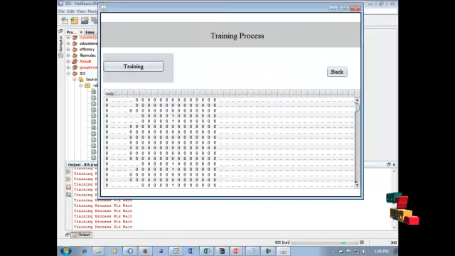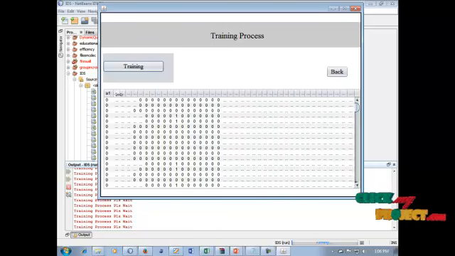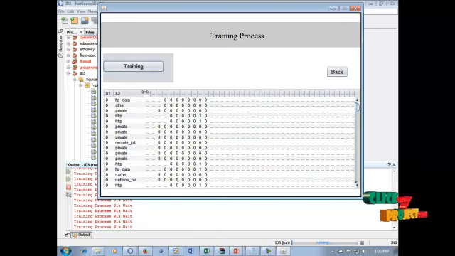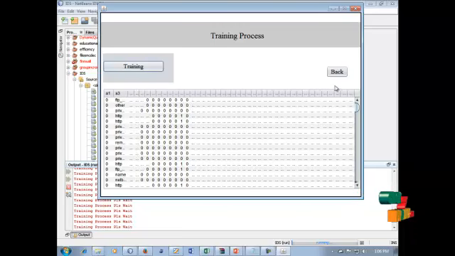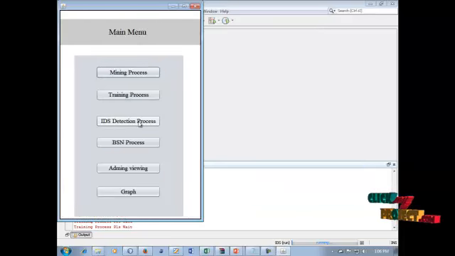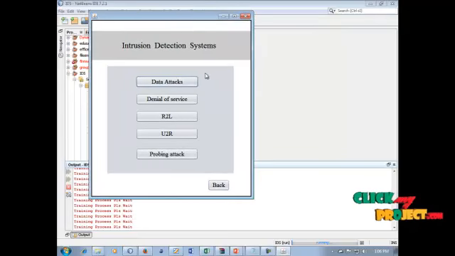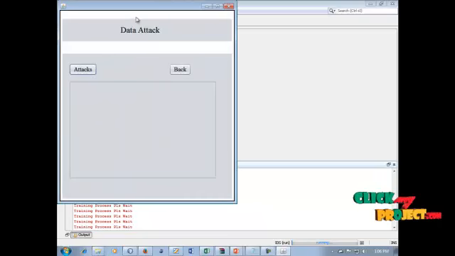All the uncleaned data is cleaned in this process, and all of the information is repaired in this field. All of the information is displayed in this field, so the training process is completed. Next is the intrusion detection process. In our intrusion detection process, there are five processes involved. So click this data text.